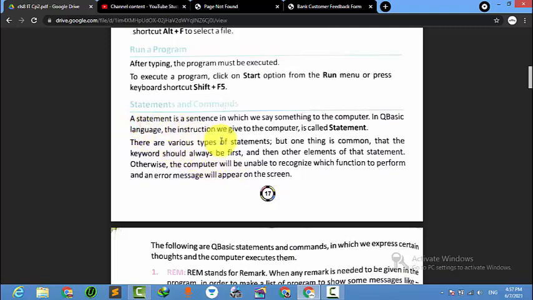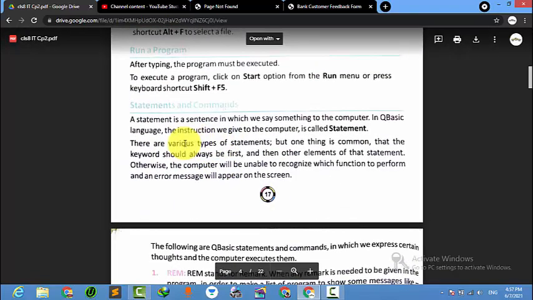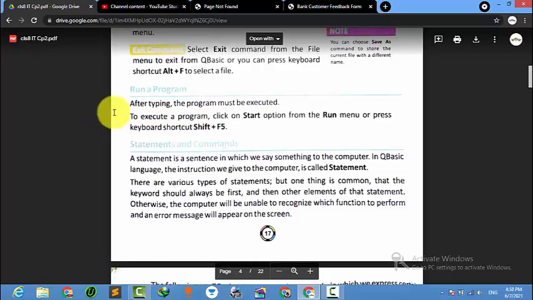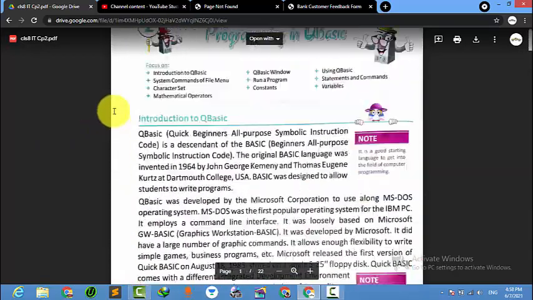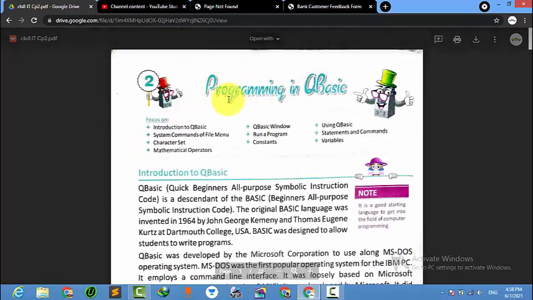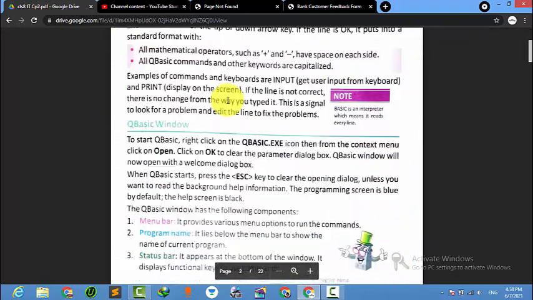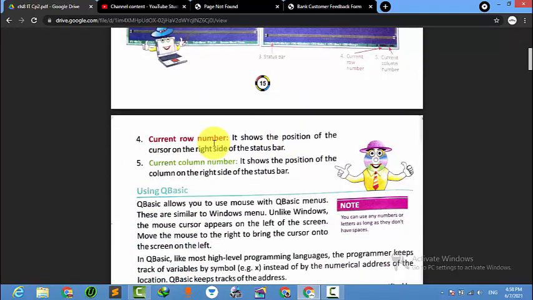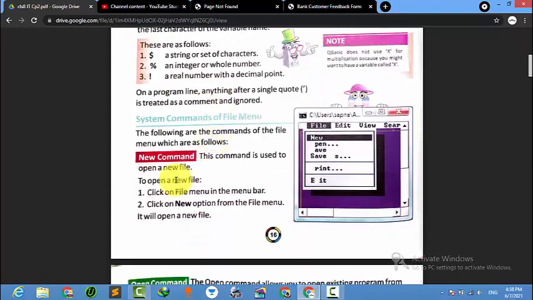Now, a statement and a command. What does a statement mean? A statement is a sentence, an instruction in the QBasic language that we come across. Suppose we give a title to something, like the title of this chapter: Programming in QBasic. Similarly, a computer program also has statements. They are called statements.